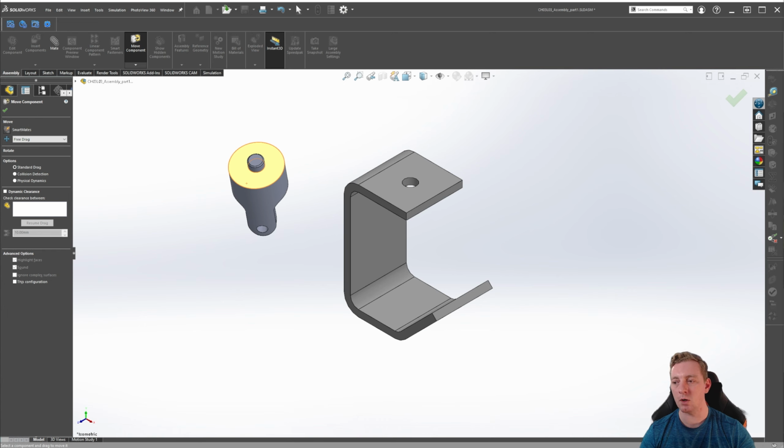But another important option to be aware of is this configuration checkbox. If multiple configurations exist within the assembly, moving components will affect all configurations by default, unless you have this option checked. If the option is checked, then it will only affect the configuration you currently have active.